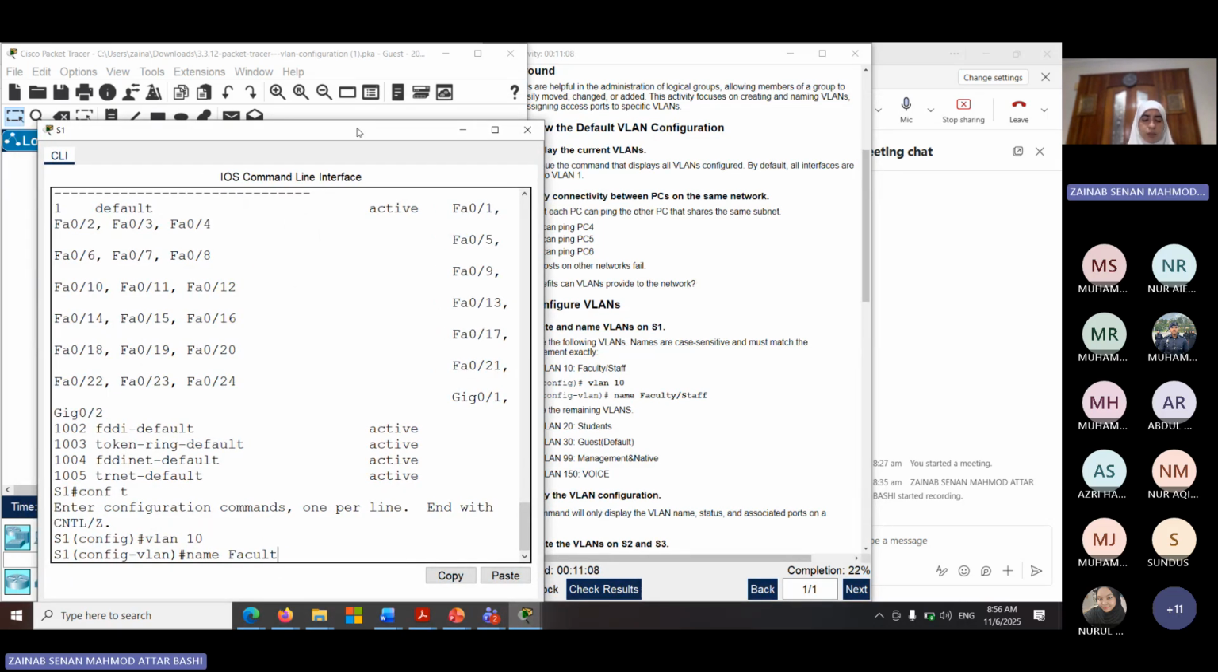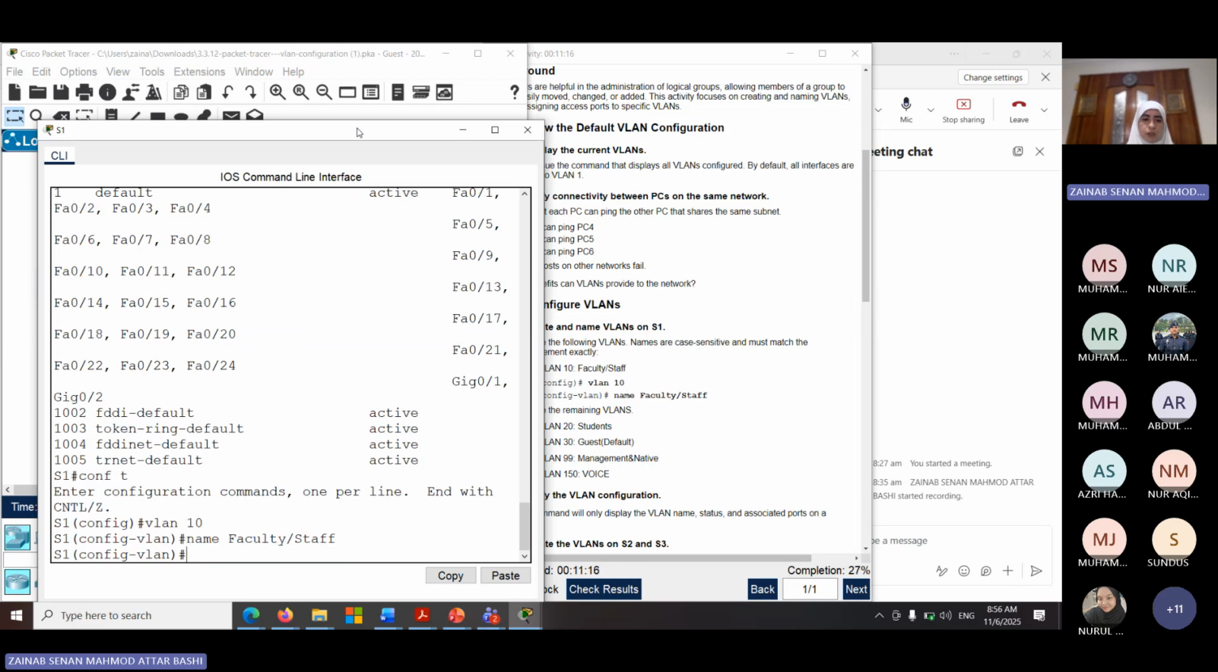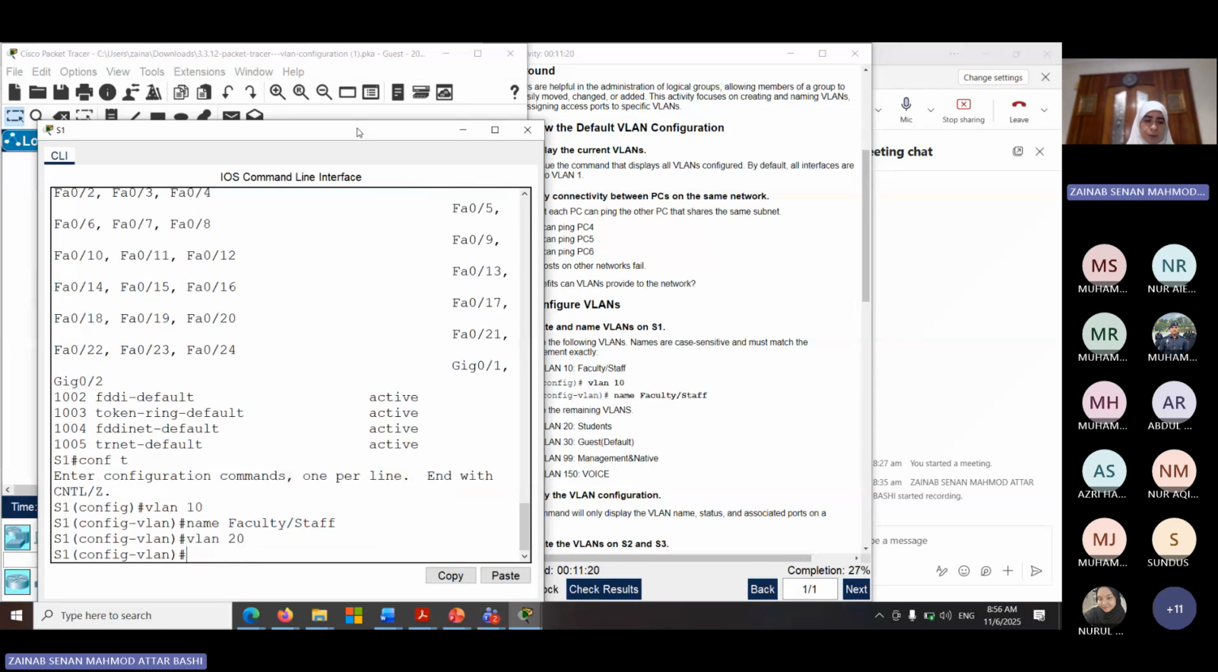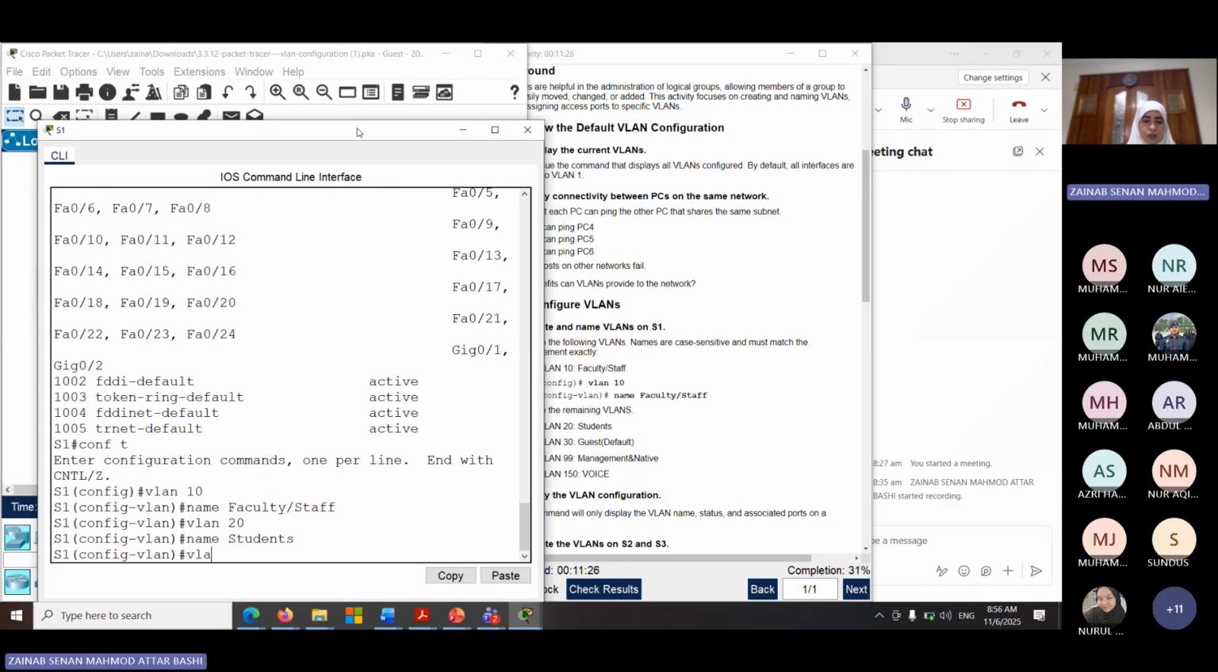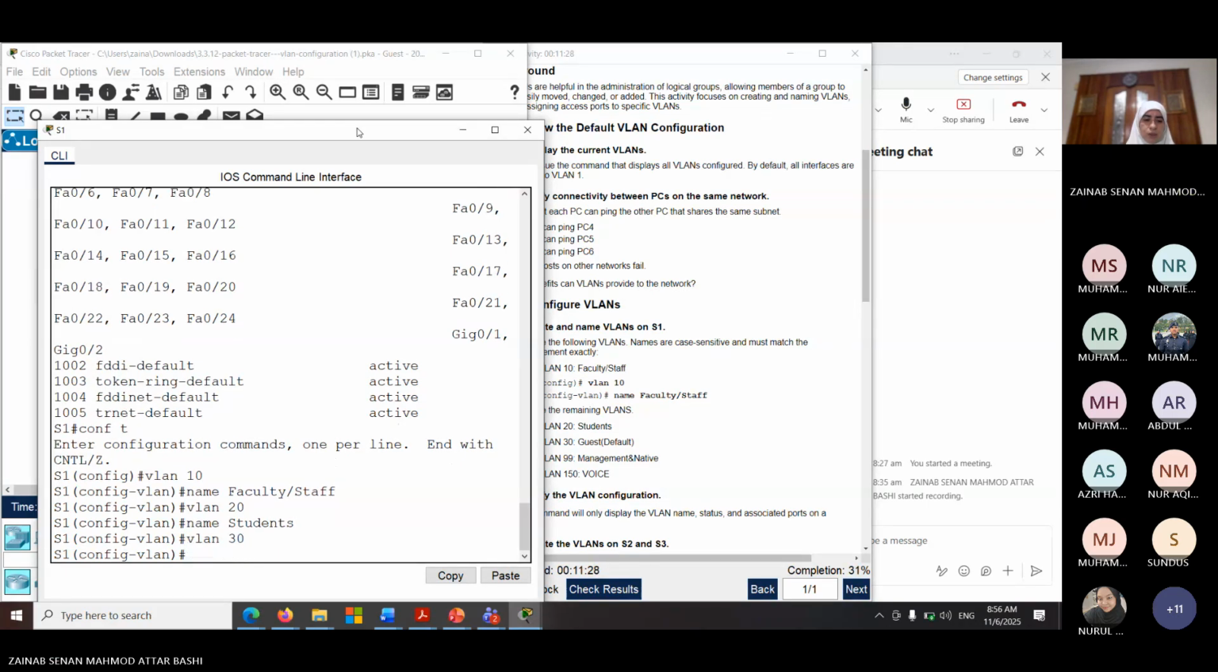If you change the name not to be the same as switch 2, it's fine. It's only the name. So you can call this one student. It will not affect the communication later. It's just for you not to get confused. So better to do the same names in every switch to avoid confusion. Students. Now I'll create VLAN 30. The name will be guest.